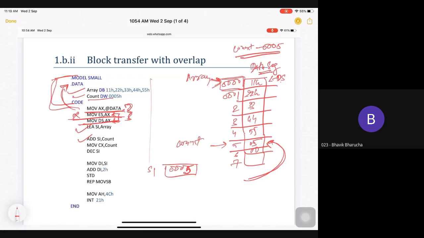So now my SI is 0005. Done? Now MOV CX, count. So my CX register now contains the count value, that is 0005. So my CX is also containing 5, and my SI is also containing 5 at this point of time. Done?